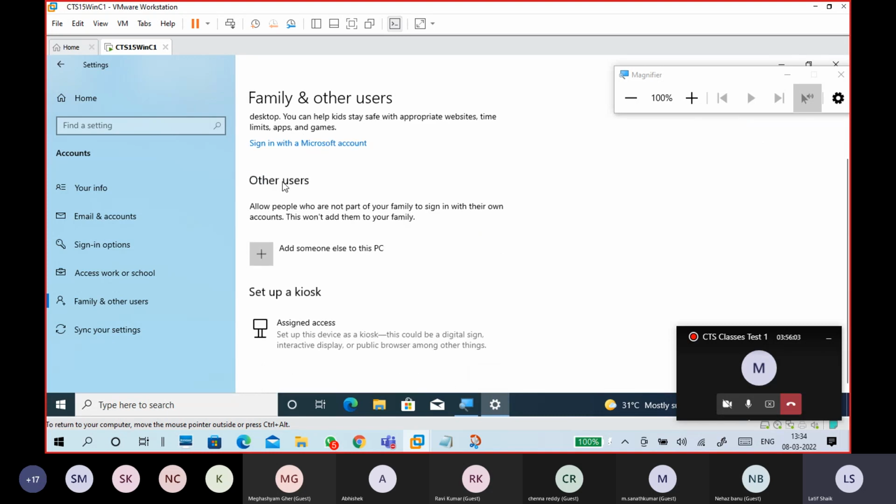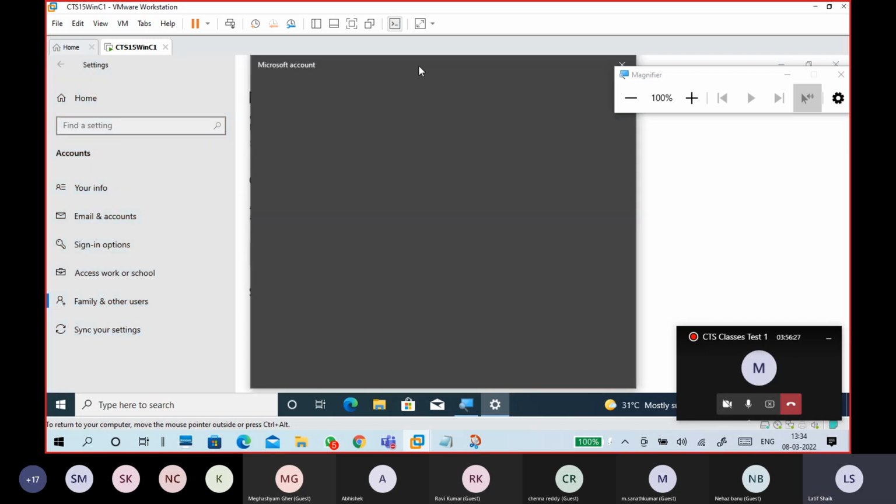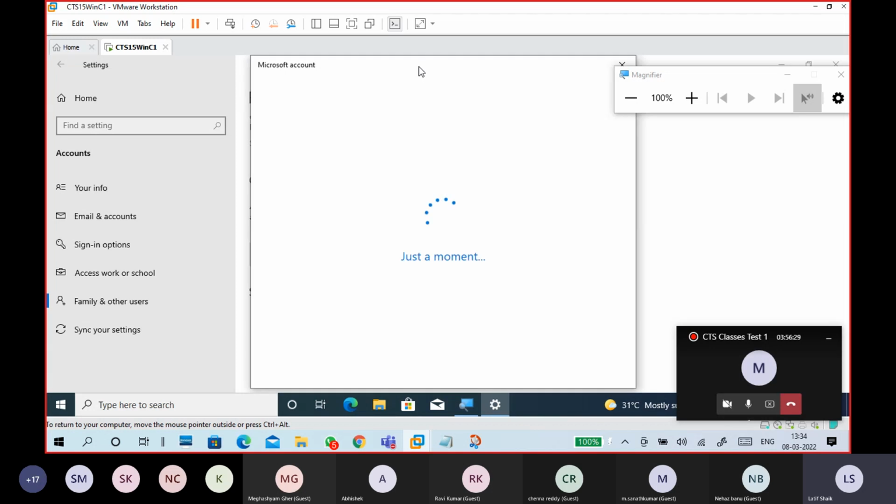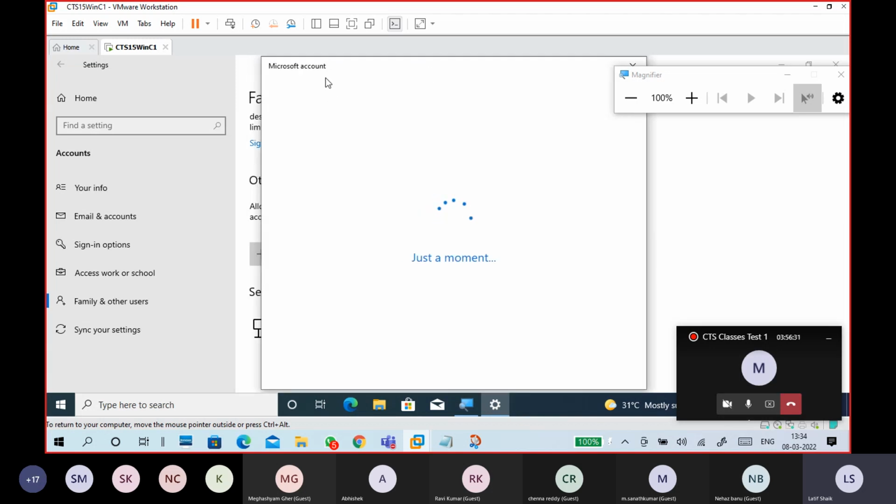Another one is other users. You can add someone else to this PC. So now adding a local account, a secondary account. The primary account is already student one. So how to add a secondary account? You can go to add someone else to this PC. Click here, and because we are connected to internet, it is asking for a Microsoft account.